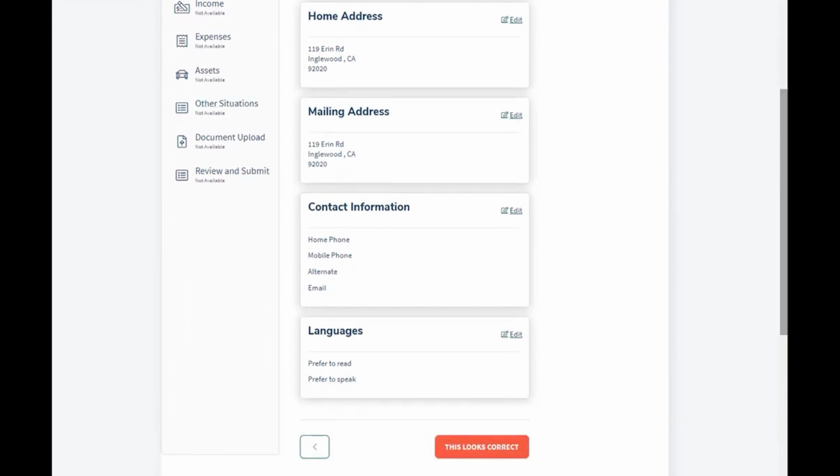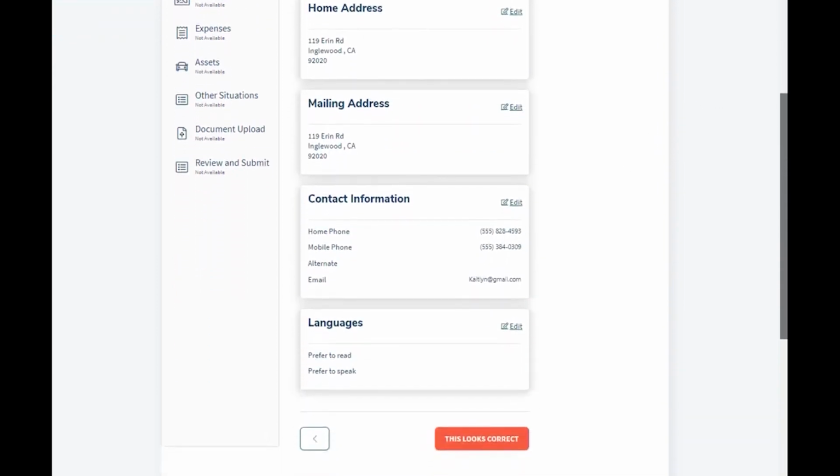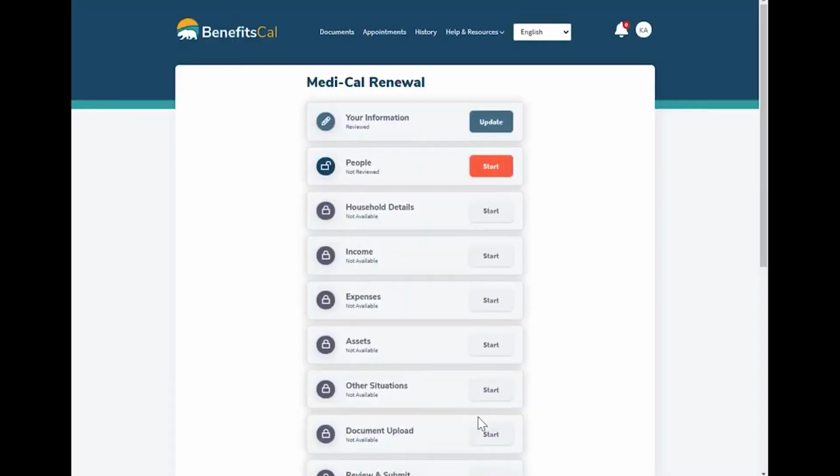Here is an example of how to update the Contact Information section. Click the Edit link right next to Contact Information. Enter your new information, for example, your mobile phone number, then select the box at the bottom for the best way to contact you. When you're done updating, scroll to the bottom and click on the This Looks Correct button to continue.